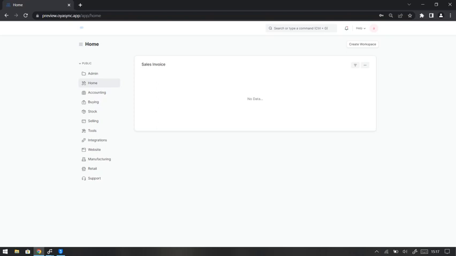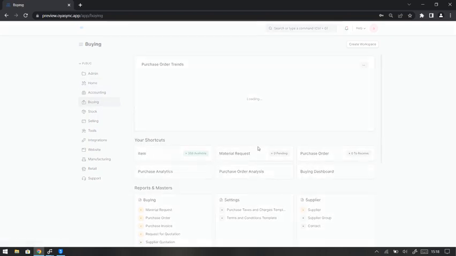So first of all, we are going to be buying the items that we are going to use to make this sale. To do that, we are going to be going through the purchase cycle, which is purchase order to purchase receipt to purchase invoice. So let's get started with that. Let's go to the buying module and we start with the purchase order.